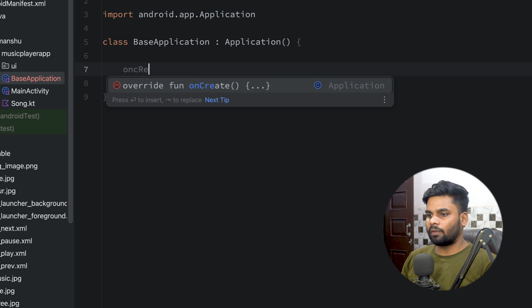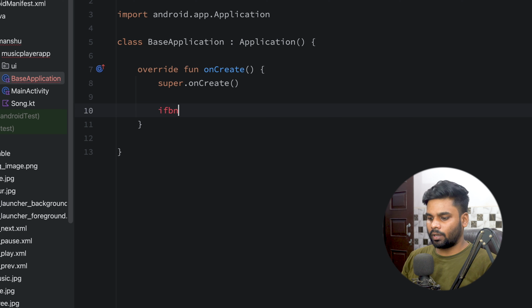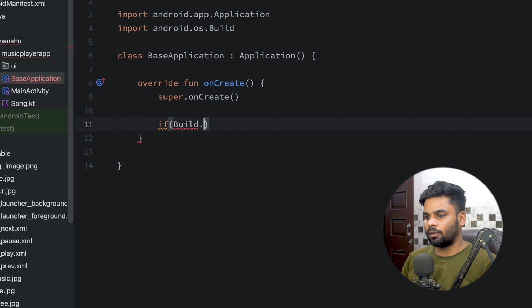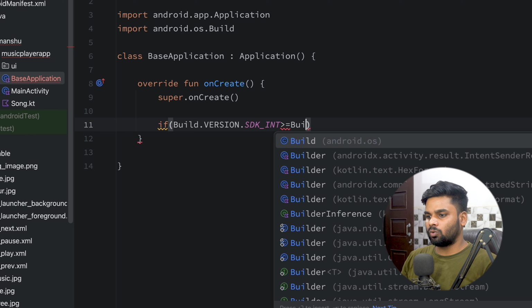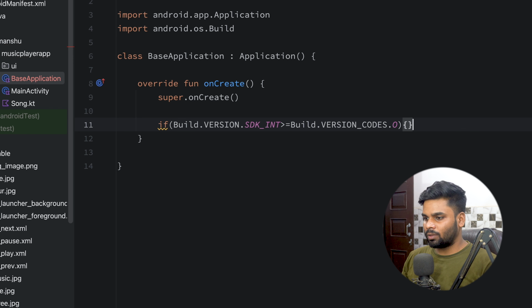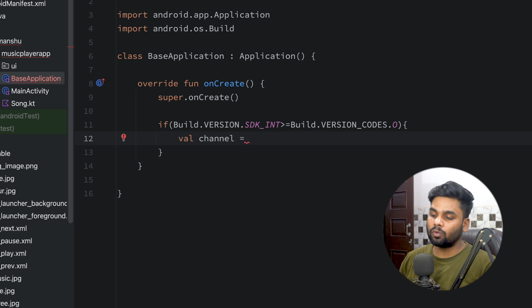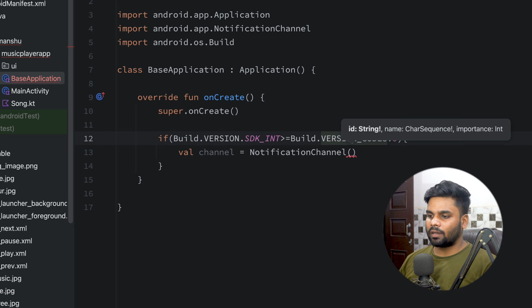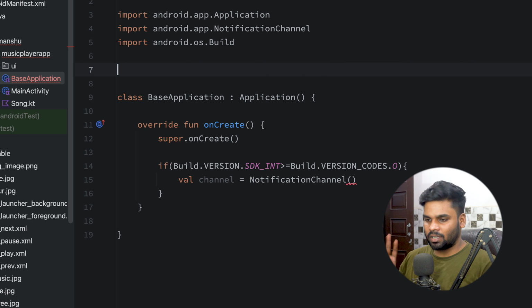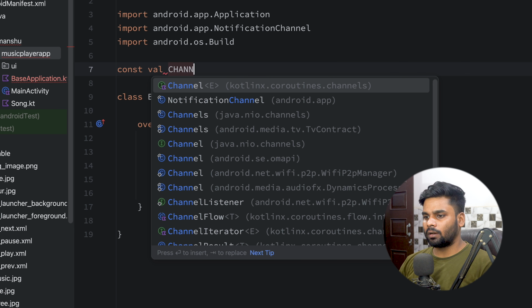In this, we are having lifecycle method onCreate. In the onCreate, I'm gonna check my Build.VERSION.SDK_INT. If it is greater than or equal to Build.VERSION_CODES.O, then only I'm gonna create my channel, because notification channel was introduced by Android in Oreo version. So the requirement of notification channel will be three different things: notification channel ID, channel name, and lastly the channel importance. So for the channel ID and channel name, I'm gonna create here a const val.